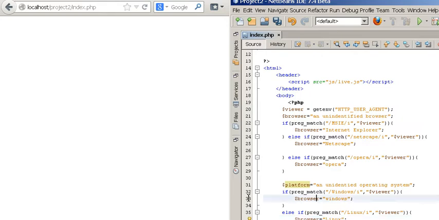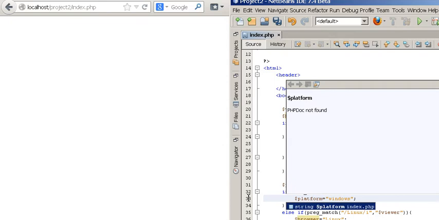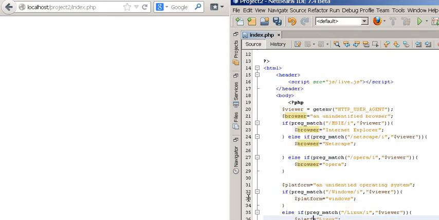What I should be doing is I should have replaced that part. Instead of it saying browser, it should say platform. So that should say platform. Just a little mistake when you're copying and pasting. So always run through your code just to make sure that the logic is correct.